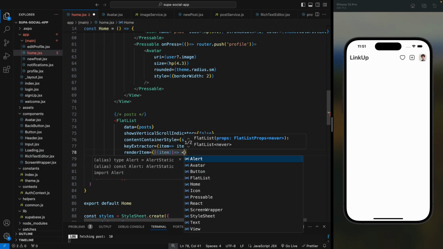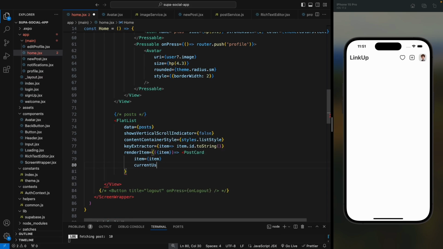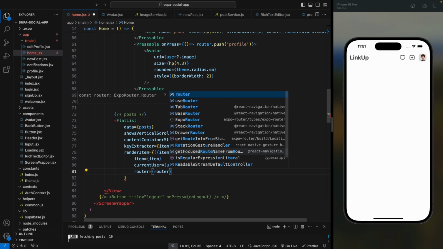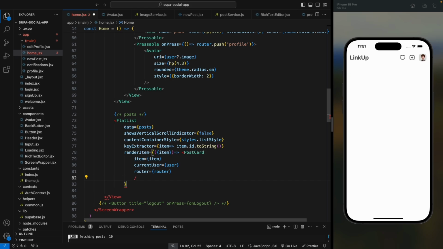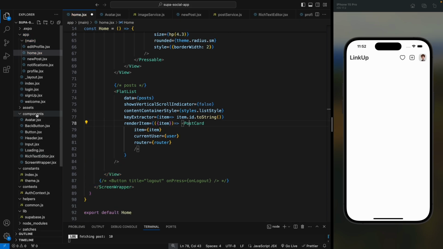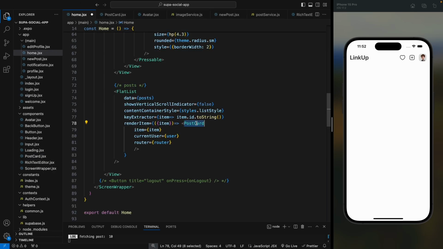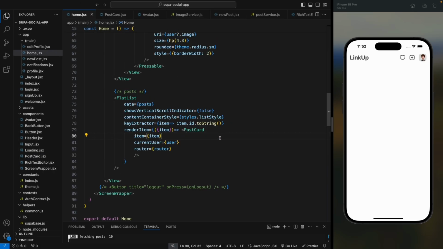This will return a component postcard which we will create in a second. And we want to send some properties as item, and then the current user will be the user from auth state, and we want to use the router inside this component as well. So let's just close this, and let's also close this flatlist component. And now we need to create this postcard component. So let's create a new file, postcard. Then let's create a functional component and save this. Now let's import this here and save this.